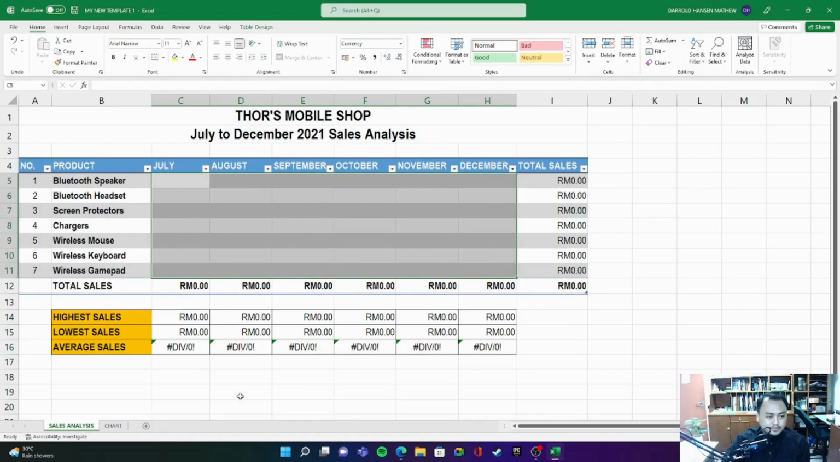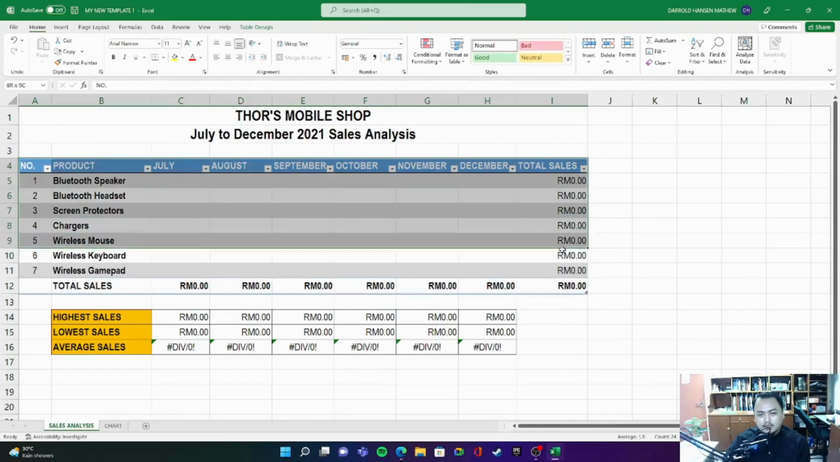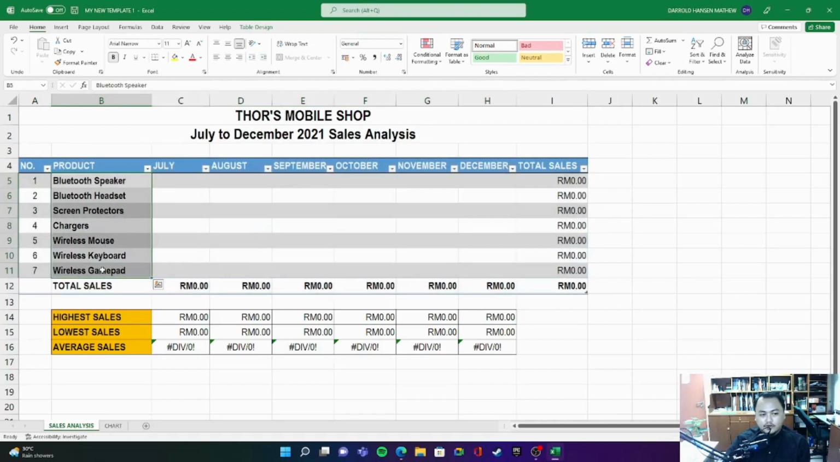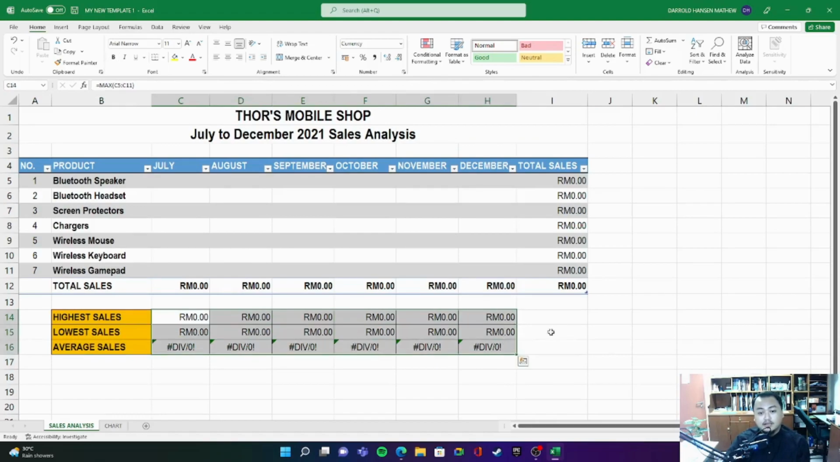But the consistent data that stays is actually this total sales. This total sales, this formatting of the tables here, including all of these font styles, the size of the fonts, as well as this part. All of these formulas have been predefined, so you don't have to create a new formula from scratch. You just simply key in all of the values over here. For example, I'm going to key in random numbers here.